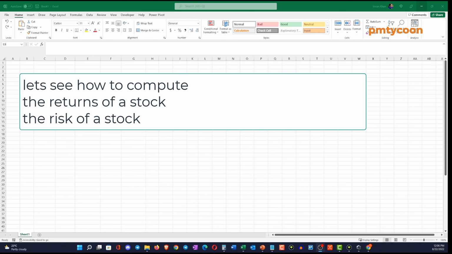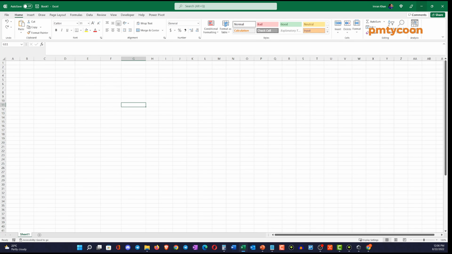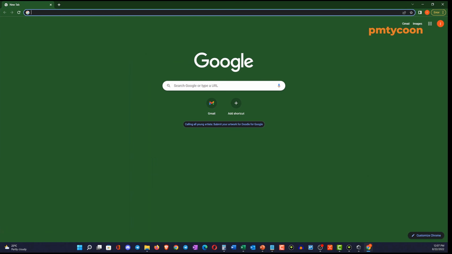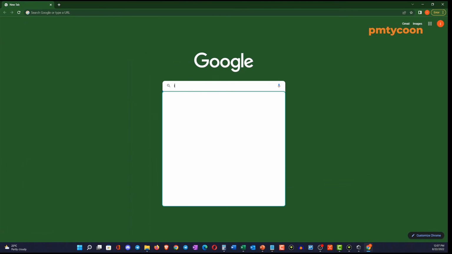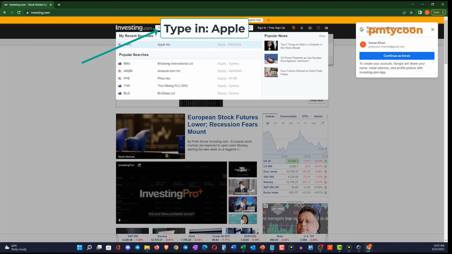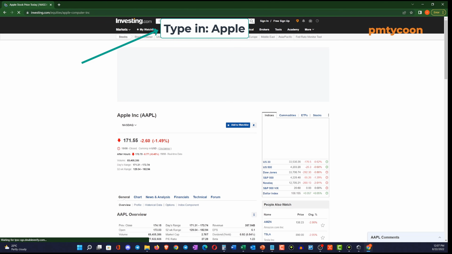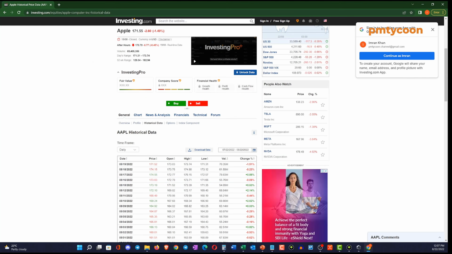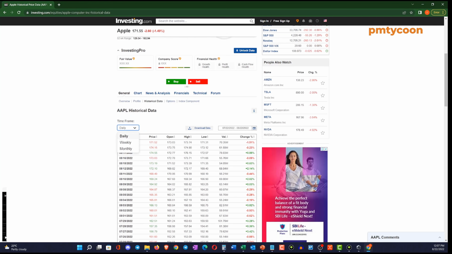So now I'm going to show you how to compute the returns, the standard deviation, and then derive the Sharpe ratio for a particular stock. Let's take Apple as an example. So where do we start? We have to start by going to Google. Let me just go to investing.com. Let me type in Apple, we have it up here in recent searches. I'll go to historical data. I will take the time frame as monthly.